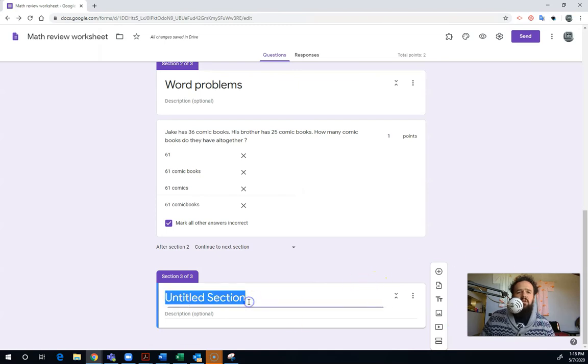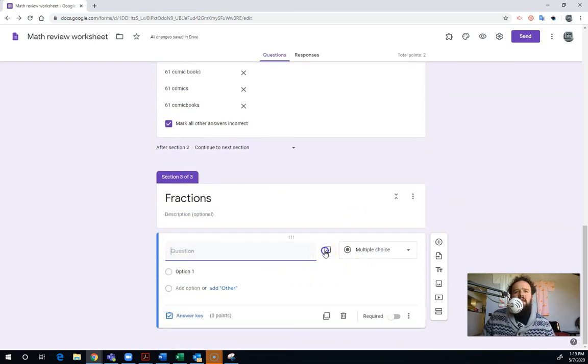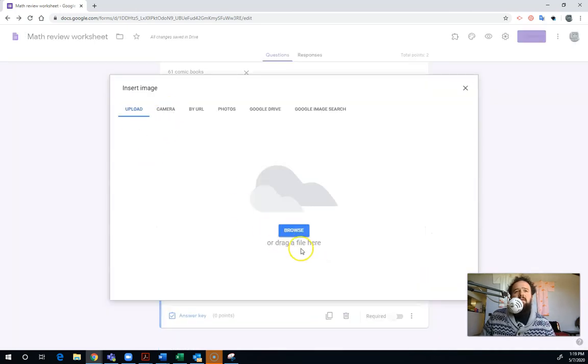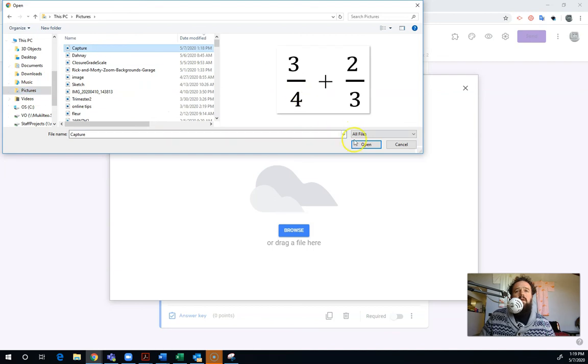So here's my new section. It's going to be called Fractions. I'm going to add a question, and I'm going to put that image in that I just saved. Browse, and I'm going to go to Pictures, and it's up on top, and I hit OK.